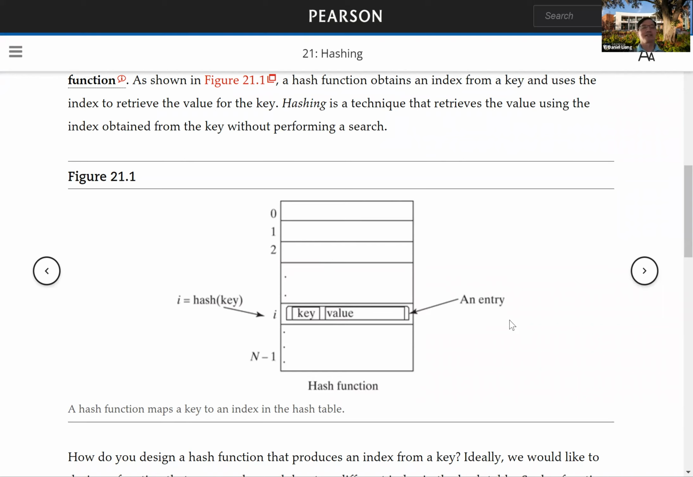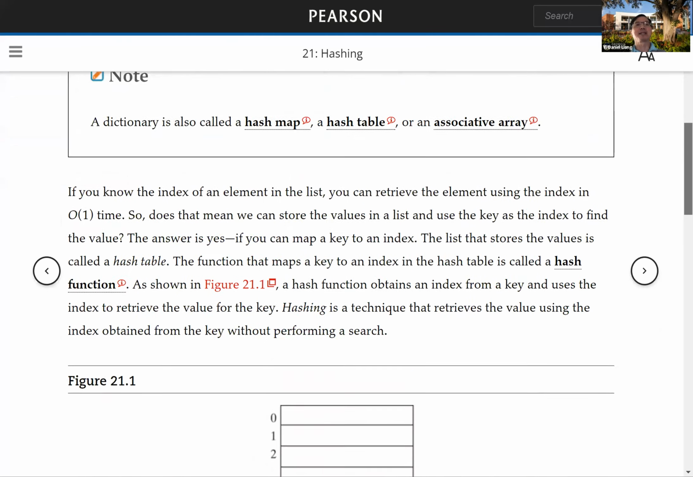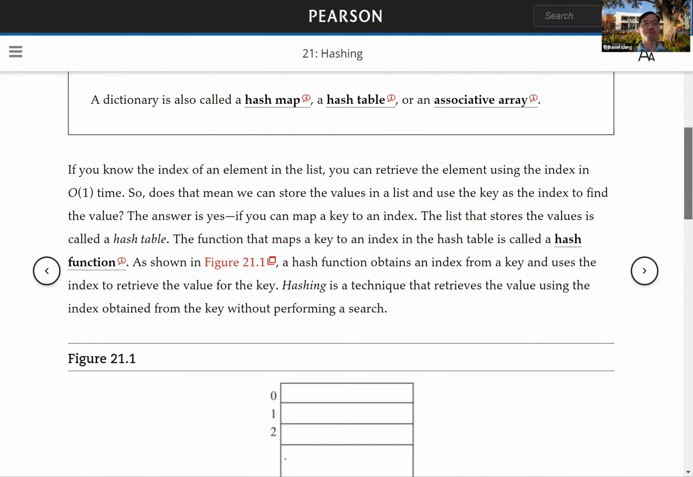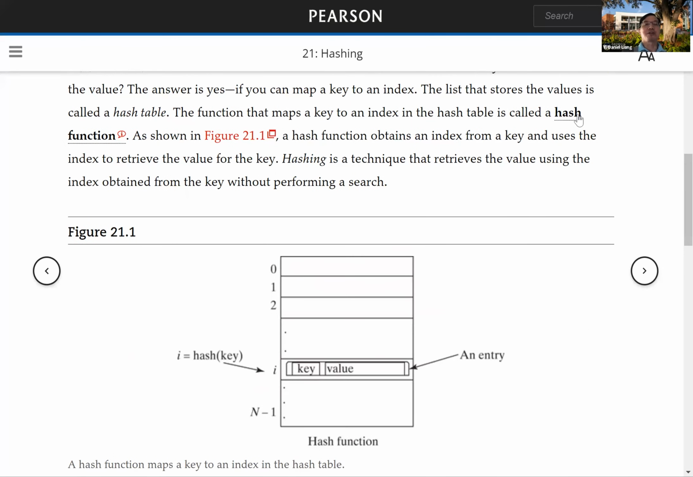Now this sounds very simple, but there are cases we have to consider later in the chapter. So for now, this is just the idea of hashing and using a function. It's called a hash function. And this is the hash function that maps the key to the index in the table.